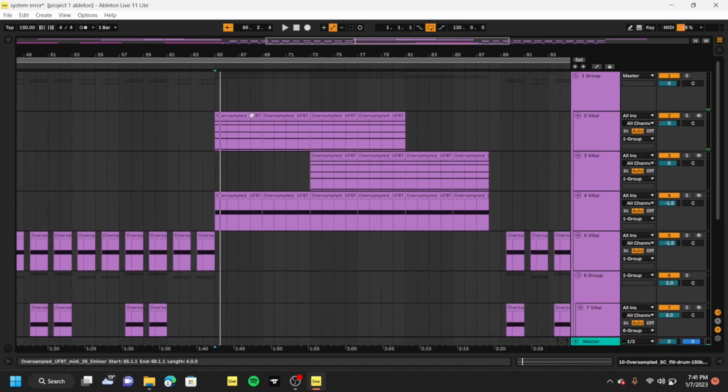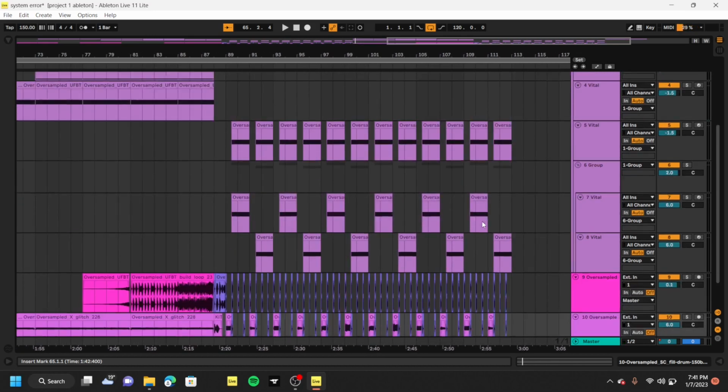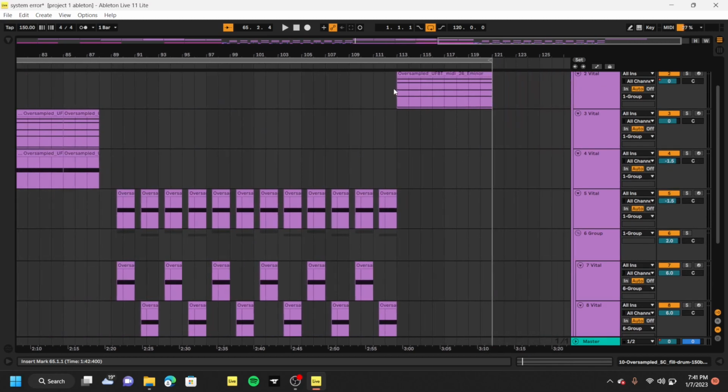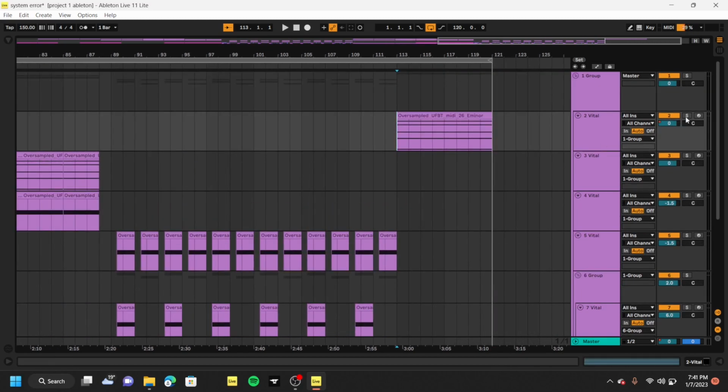Okay, so you can see it's just a pad, the Reese, the ARP. Here it's just macro changes. I think that's the same. And then the ending is just the same glitchy pad that just gets volume automation out.